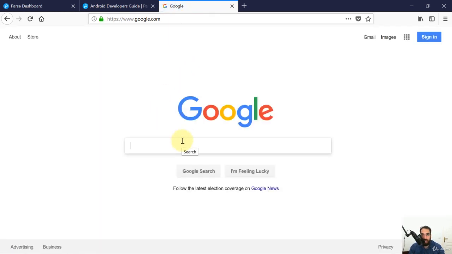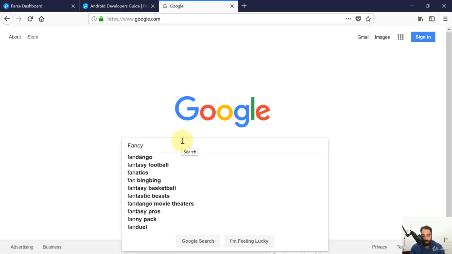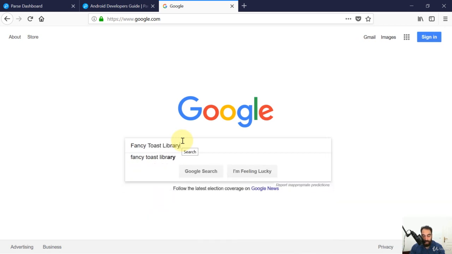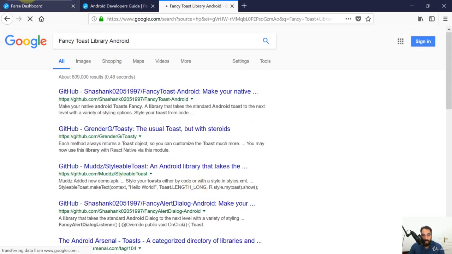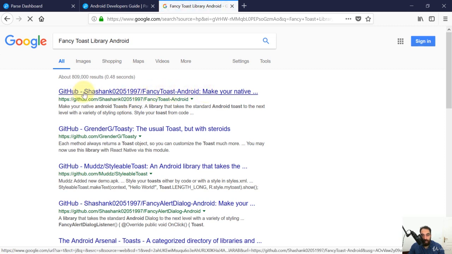For example, I don't like the look of the current toast message. So here I'm gonna search for fancy toast library Android. This is how you search for a specific library if you want to add it. Here we have this first link in GitHub: fancy toast Android, and let's click on this one.